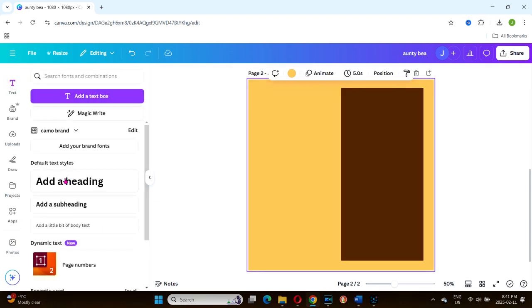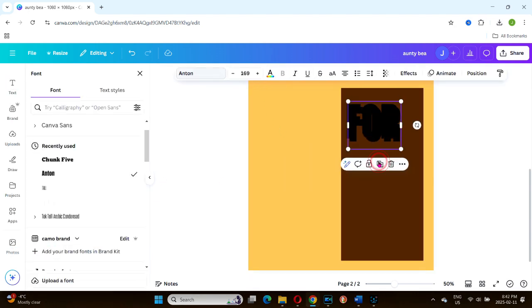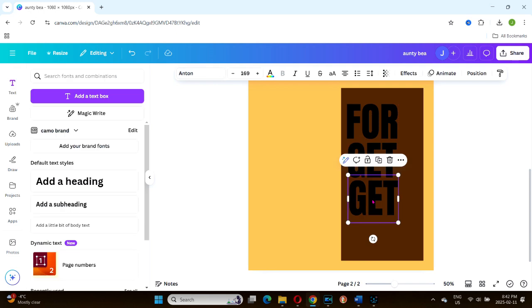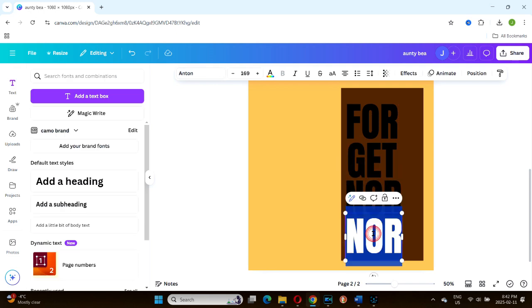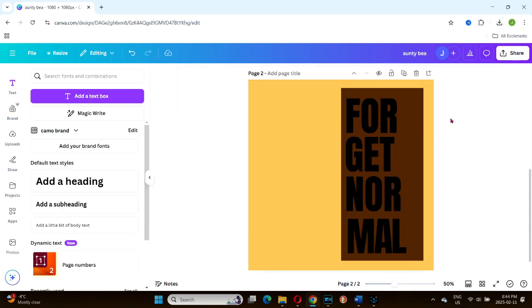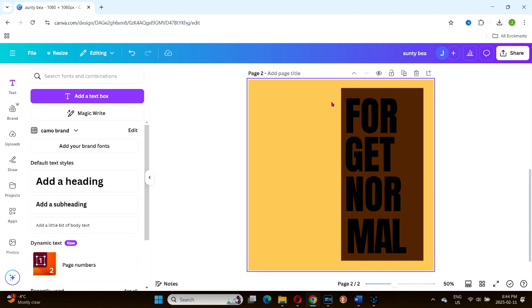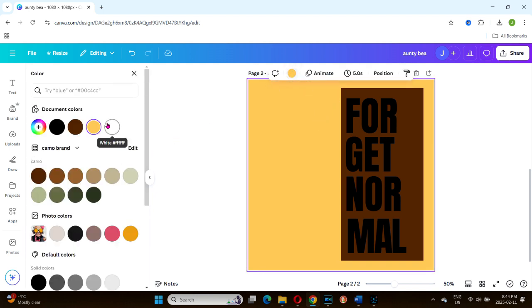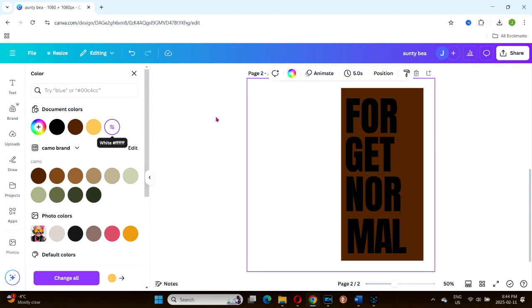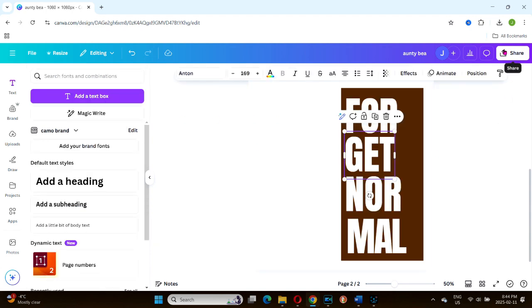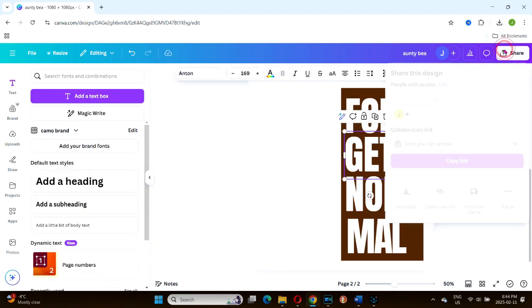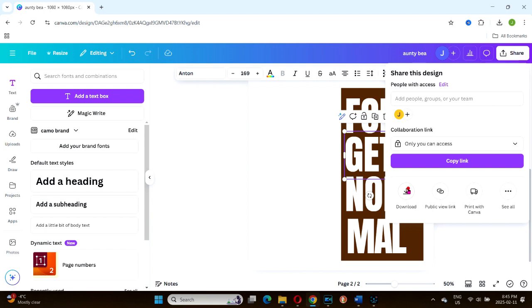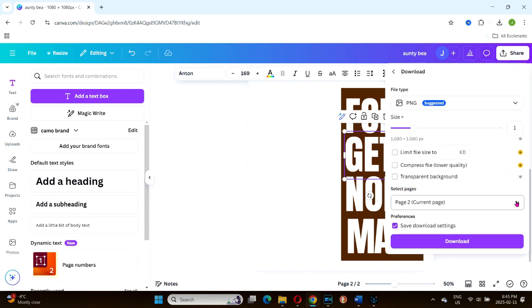Next, add your text inside the rectangle, making sure to adjust the letter spacing so the letters sit close together. Once your text is positioned just right, change the text and background color of the entire page to white, but don't change the rectangle color. Now, go up to Share and download page 2 as a PNG file.